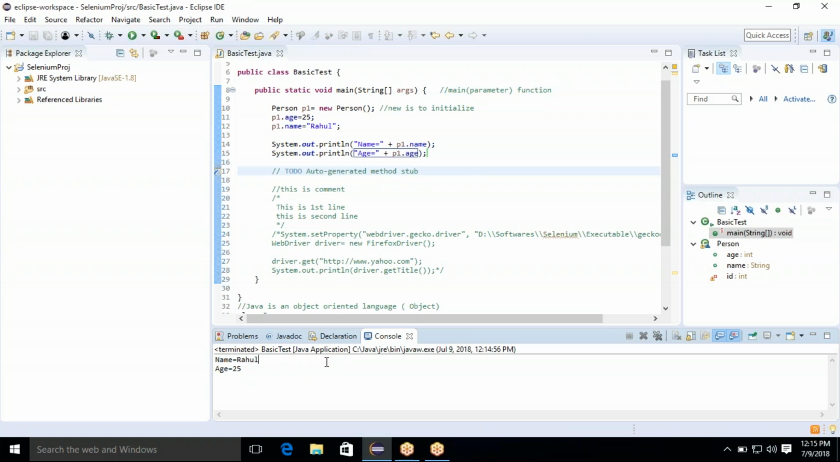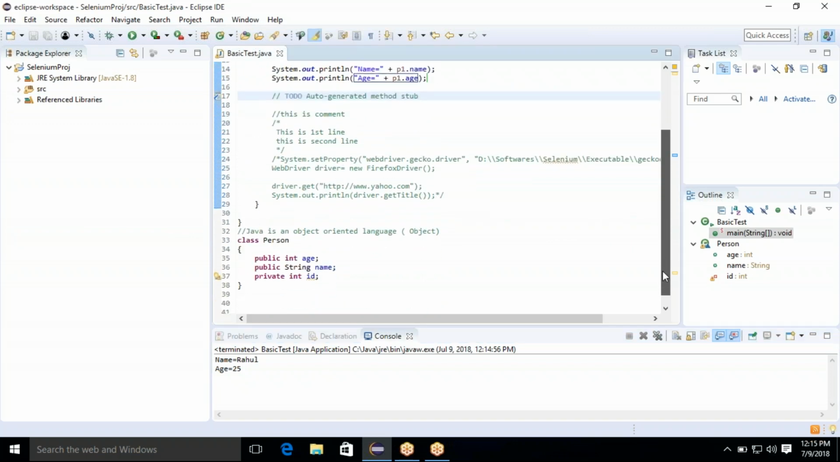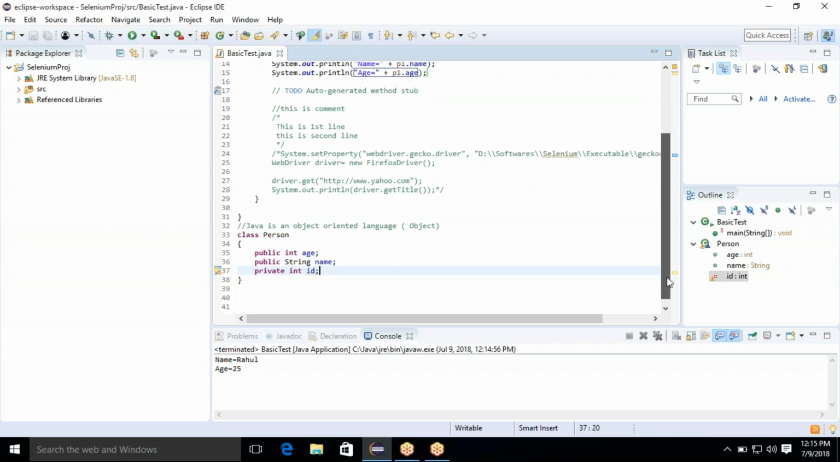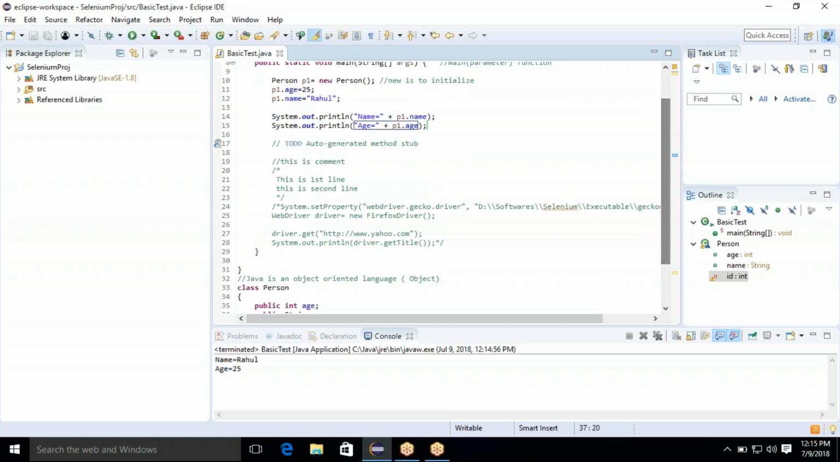So what we have done is we have created one class, and that class has an integer and a string property and an id property. Now you might be thinking, what is the use of id? That I will explain to you in a bit. But these two, name and age, are public properties, so that's why they are accessible.